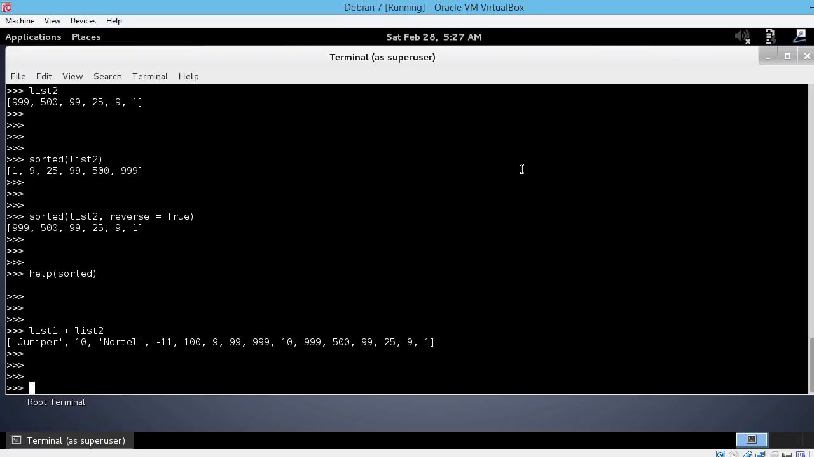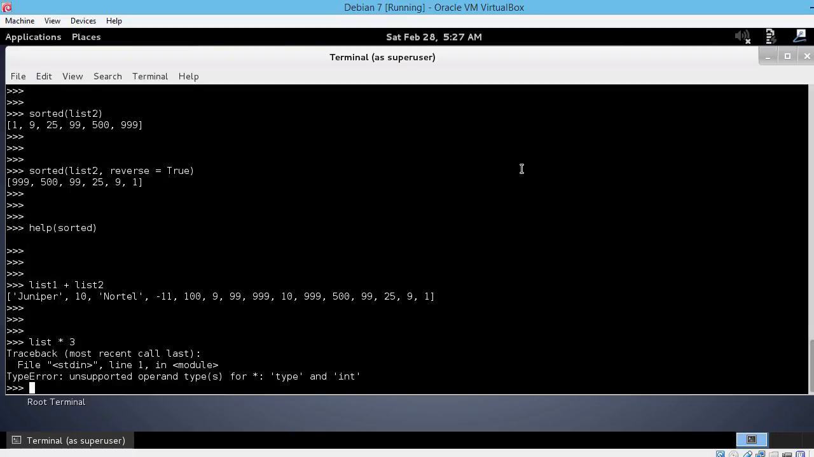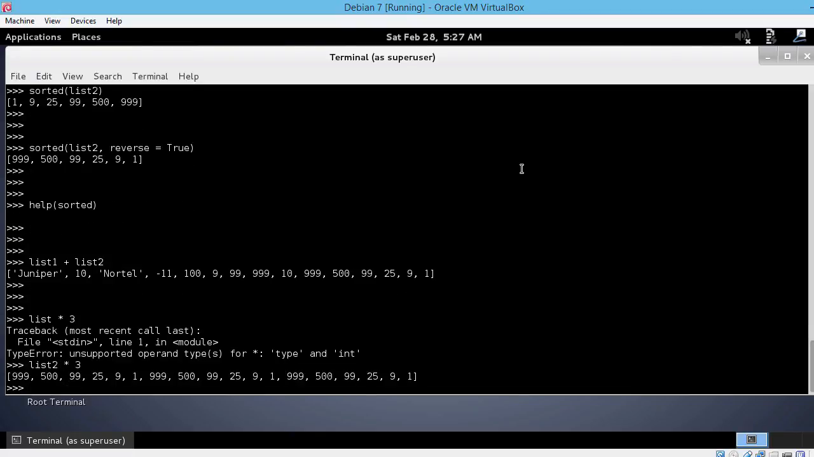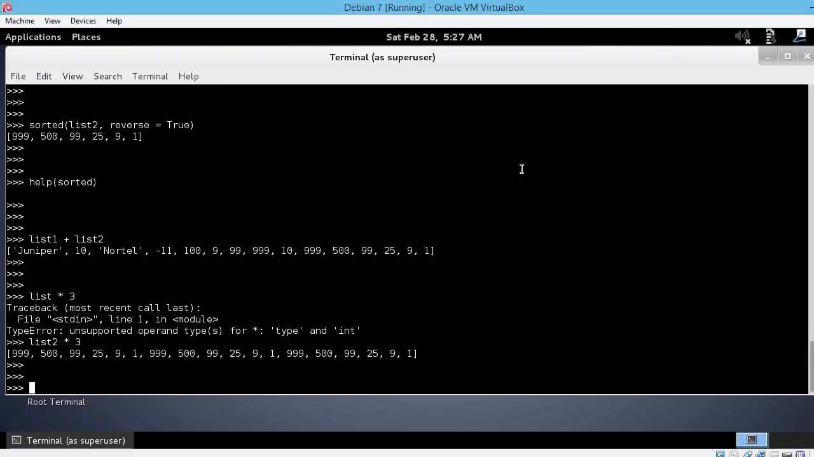Nice. Also list2 times 3. Sorry, I forgot it too. List2 times 3 gives us list2 repeated 3 times. So correct again. Notice that here the duplicate elements are allowed, so don't worry about that. Next, we are going to discuss list slices.